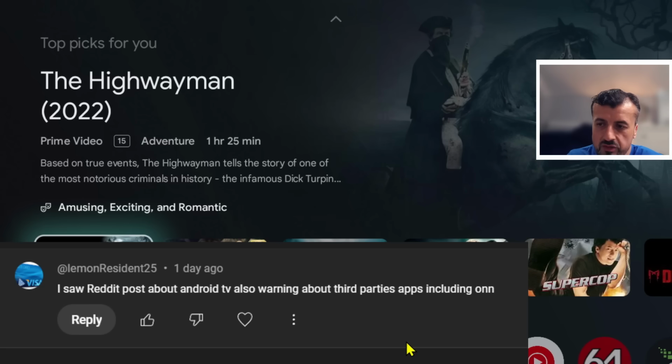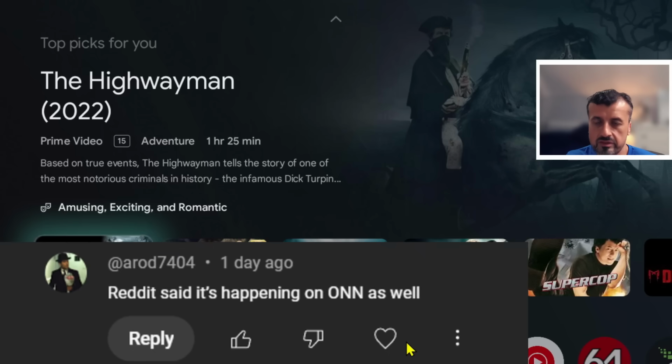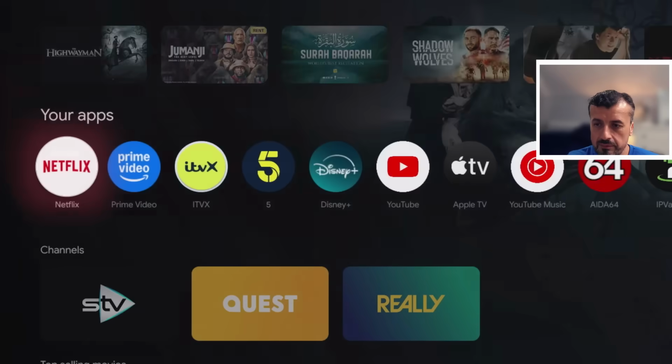Another comment saying that he saw a Reddit post about Android TV, also now warning about third-party applications, including the On 4K streaming box. So you can definitely see, guys, there is some concern out there because people are definitely worried with some of the stuff they've seen on the Amazon devices. Is this now going to filter over to Android TV or Google TV devices? Well, we can see on my On 4K Pro. Let's test this in real time.